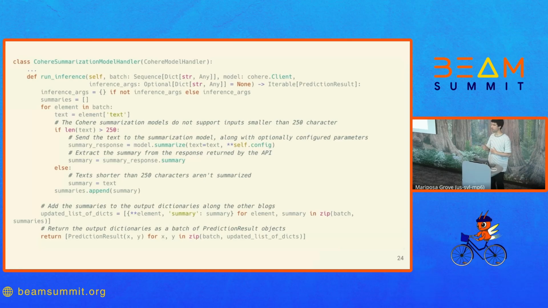If you're working with an external API, or there are local models that you can use, then RunInference is the best choice. It's a bit up to you which models you want to use, which models you can use, which models you're allowed to use. But here we basically do some extra processing to be able to send the text to the API. Then we're going to do some post-processing of the response, and we're going to give that as a prediction result.